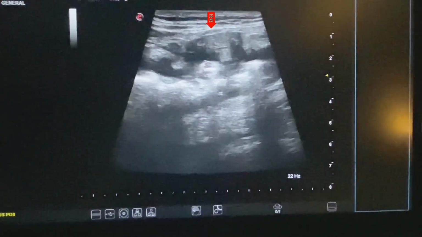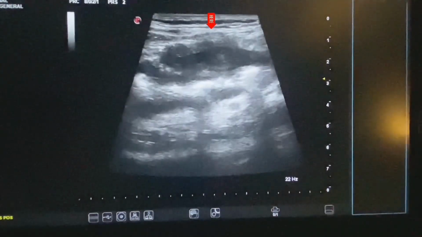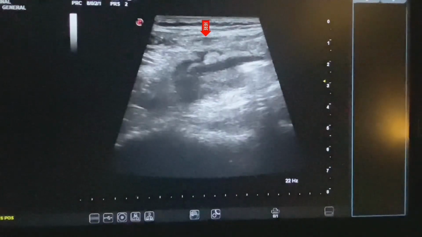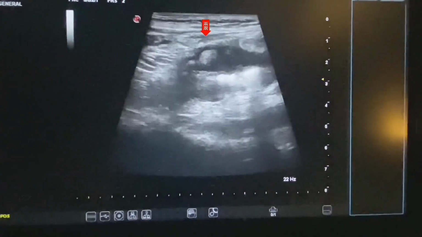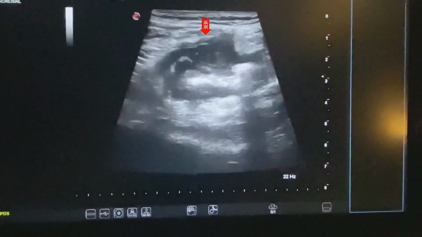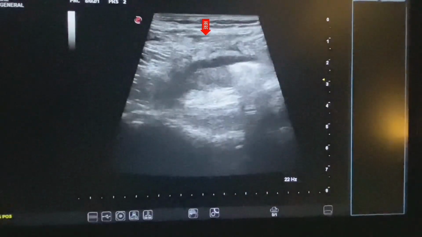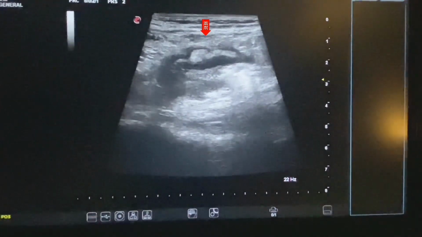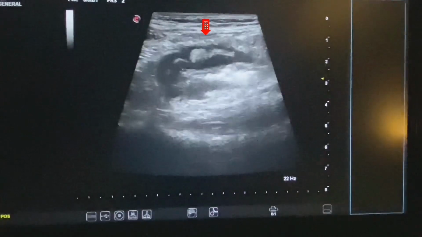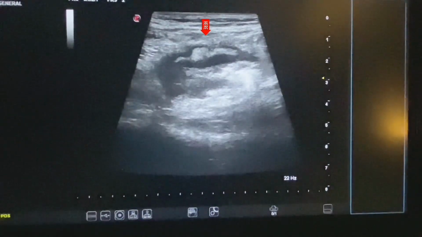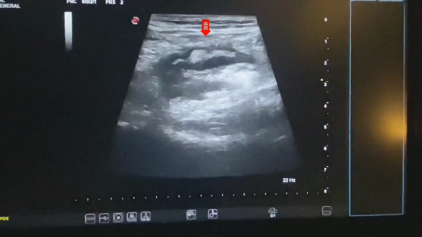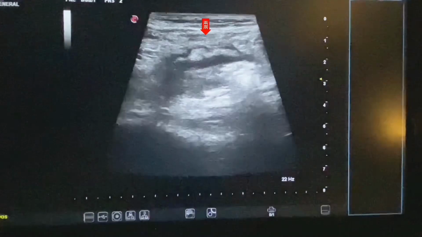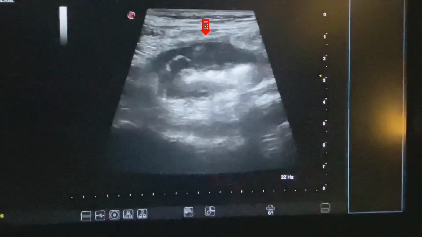Now we see a heterogeneous area in the muscle layer of the wall of the ascending colon. When the walls of gut loops are inflamed, the muscle layer of the gut loops appears as a hypoechoic line and prominent. Normally they are not seen. So here we see the wall is inflamed, thickened and hypoechoic. Mostly this is the muscularis propria layer of the gut loop.